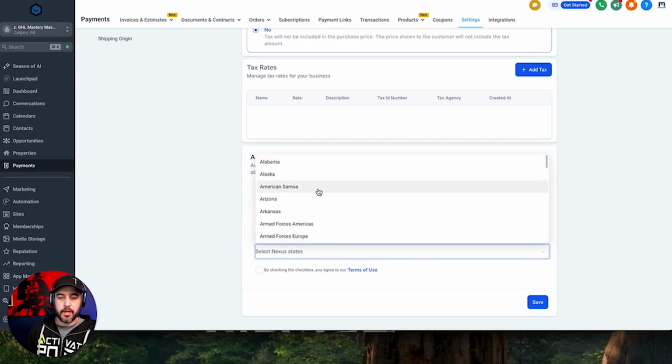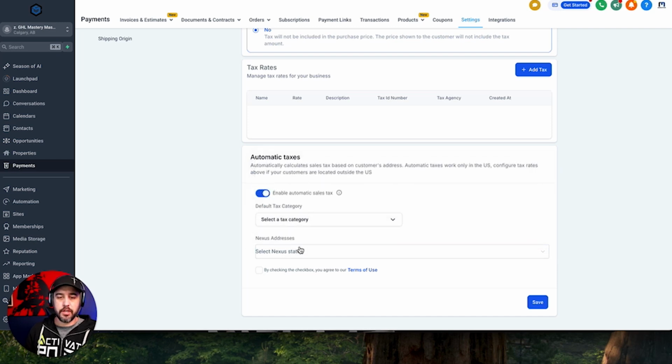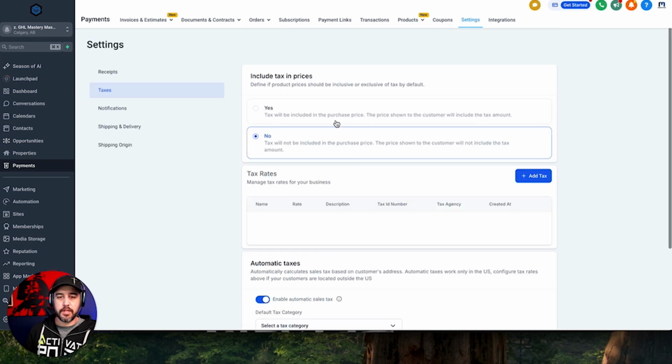And then, I'm Canadian, so I don't know exactly what this Nexus States is, but I'm assuming you've just got to select your state that you're in here. And then you got to agree to the terms of service, and then you click save and your tax settings are now set up. What this is going to do is that when you create a product, you can assign a default tax to it, which we're going to be covering in the next video. So I will be creating a tax rate here, and then I'll show you guys how to assign those tax rates to different products.